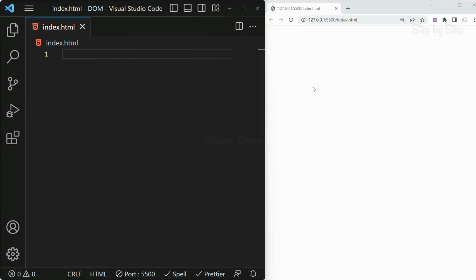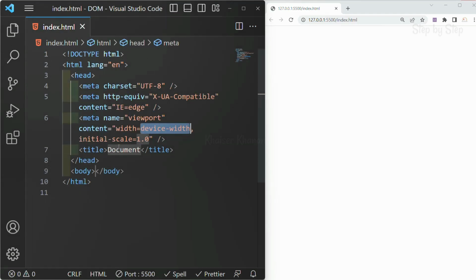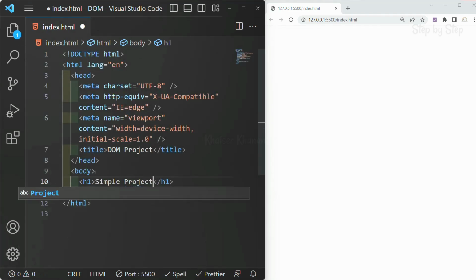I have cleared the entire project. Now my browser is empty. We will be writing basic HTML code. Inside this title, I will be writing project, or you can just write DOM project. Inside this body, first let me just write one H1. I will just write simple project related to DOM. Save this.